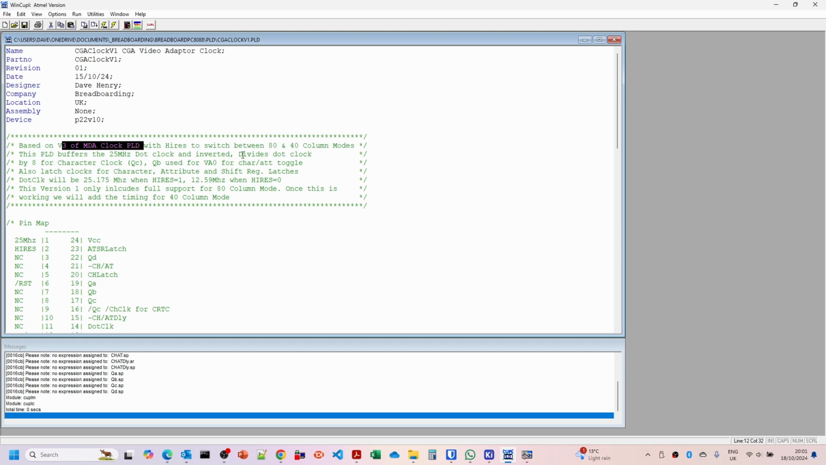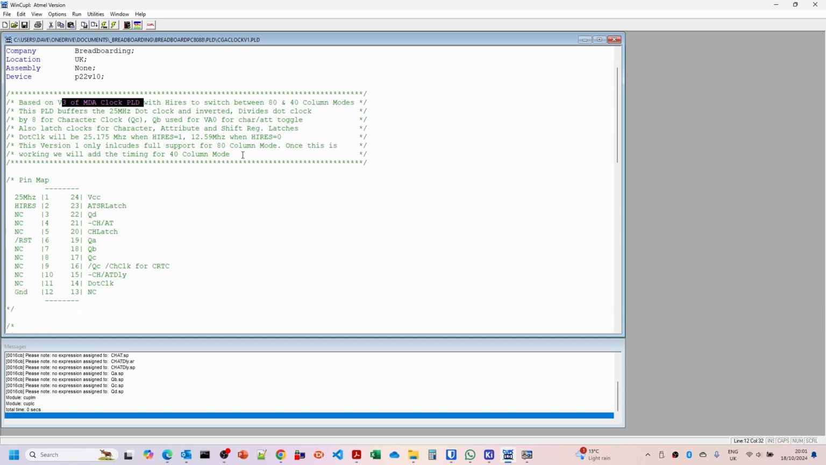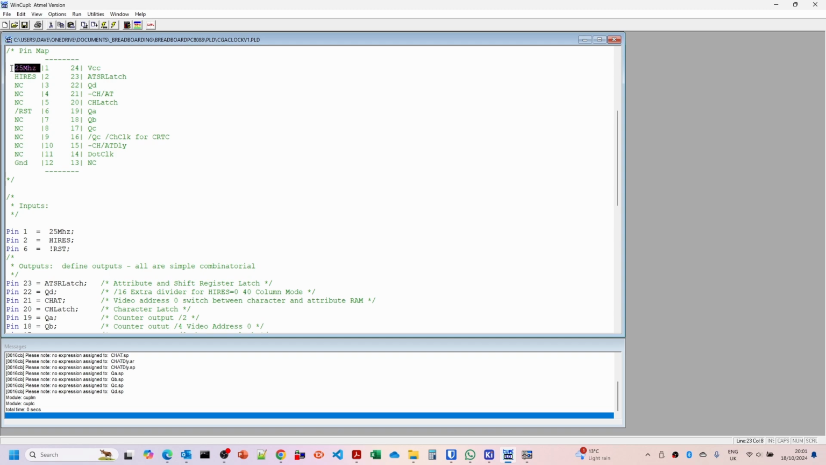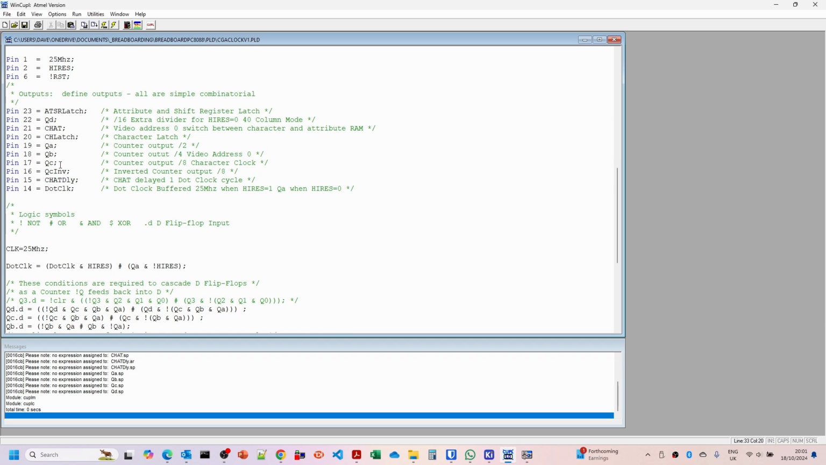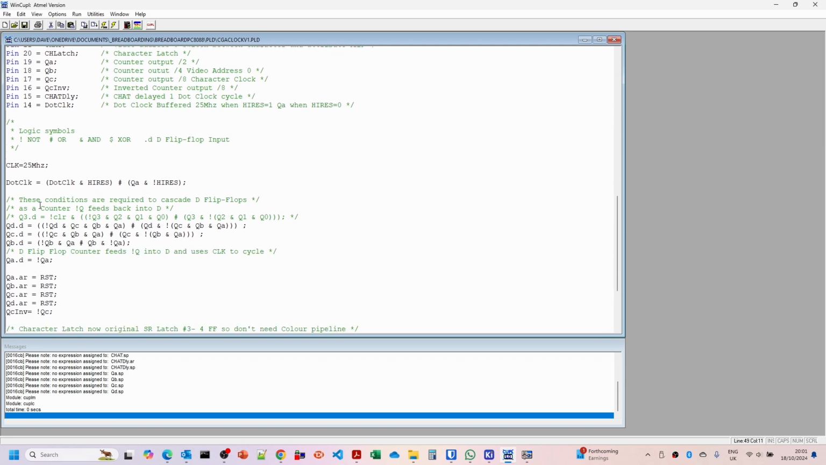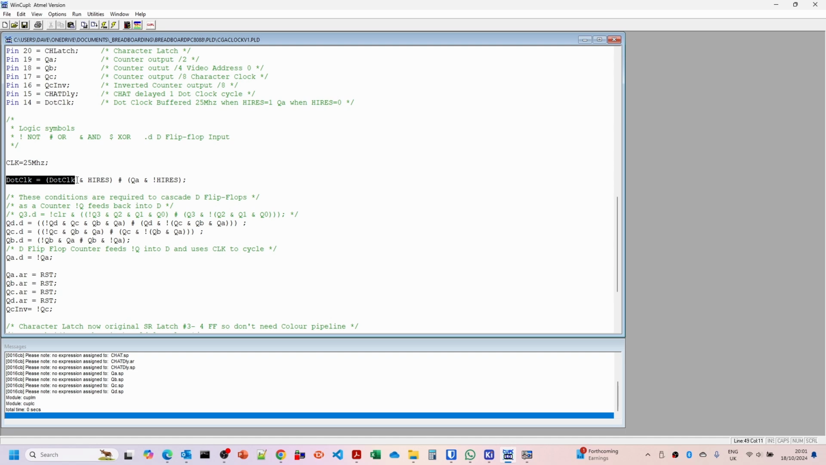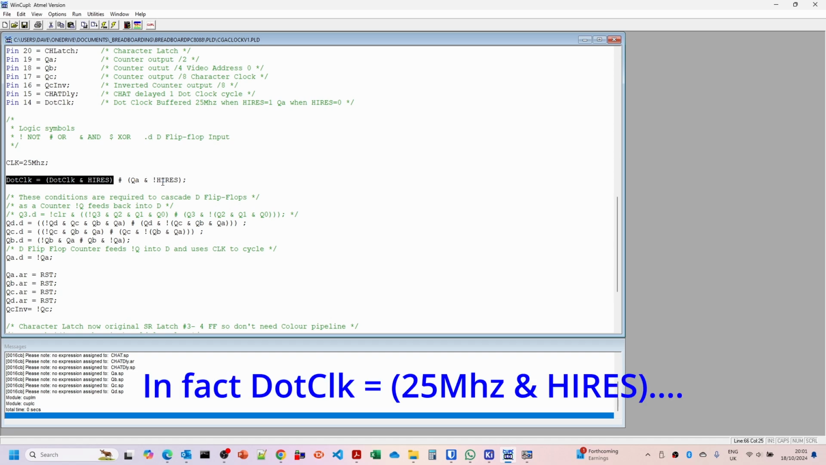Now at the beginning we're only going to worry about the 80 column modes, and so you can see here the only real differences: I've now called this 25 megahertz. This outputs dot clock, so a few changes here. We've also added a divide by 16 QD clock output, so this will be used in the 40 column mode, but for the moment all I've done so far is a dot clock will be 25 megahertz if high res is true, and it will be the dot clock divided by 2, which is QA, if high res is low. So we should be able to test that at some point in time.